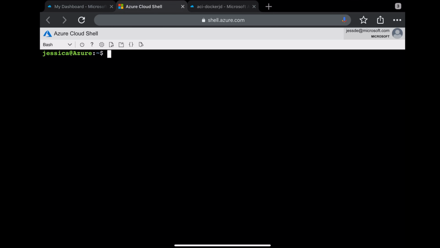So the first thing I'm going to do is I'm going to create a new resource group to put this new Croc Hunter Azure Container Instance. So I'm going to do az group create and make sure I spell create correctly. And then I have to give it a name. What do I want to call this group? I'm going to call it aci-docker-jd, and then I have to put it in a location. This is a region. I typically default to East US, even though I'm on the other side of the country.